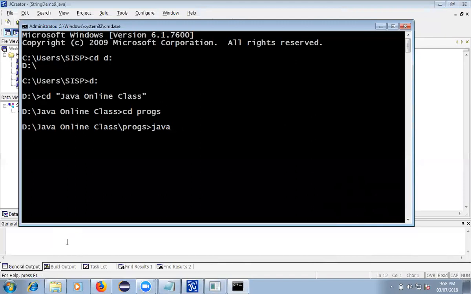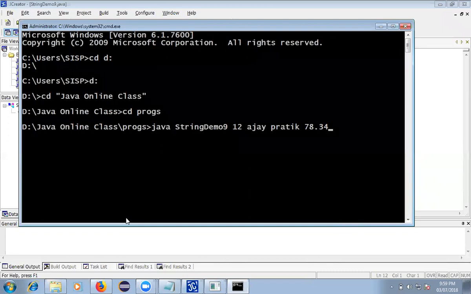Actually we already have compiled our program. So java StringDemo9, this is the class name, and after the class name I can specify the first value, suppose 12, second Ajay, third Pratik, and fourth suppose 78. I can specify any type of value, but everything becomes a string. If you pass an integer like 12, it also becomes a string. If you pass 78.34, this also becomes a string. Everything becomes a string here.